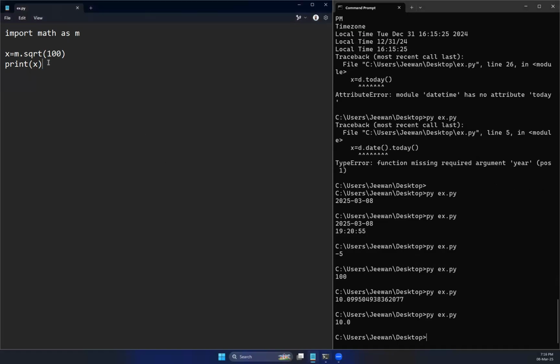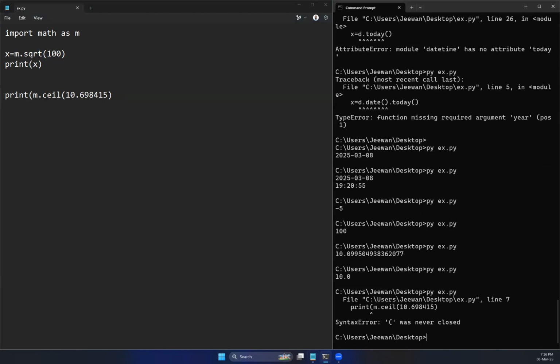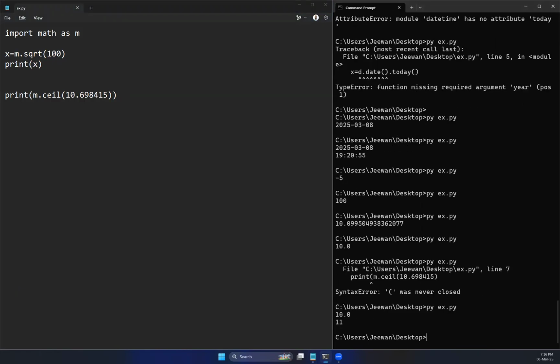Even here, if you want to find the ceiling value of, say, 10.569 something, what is the ceiling value of this one? You can get it with m.ceil, yes, the brackets are required. And if we want to get the floor value, you can call it floor, the lowest value in the given fraction.